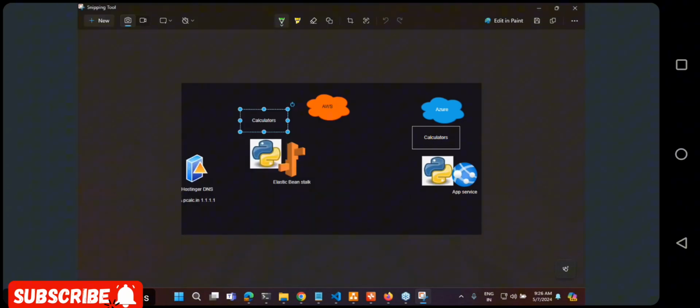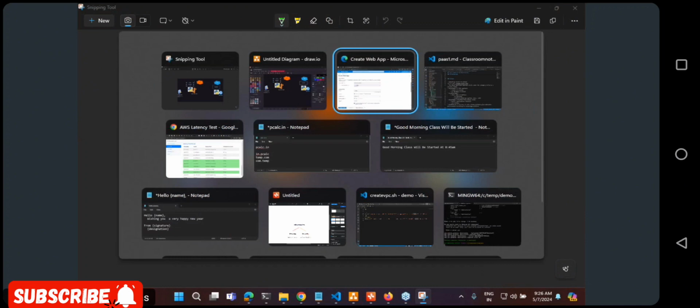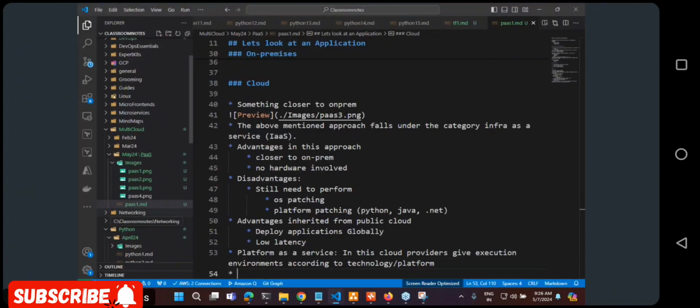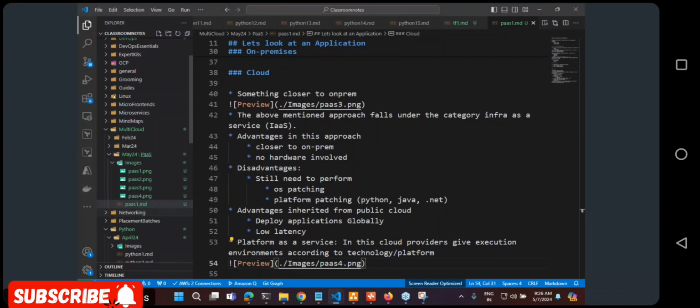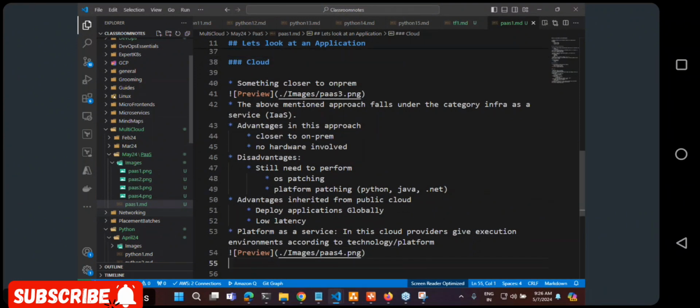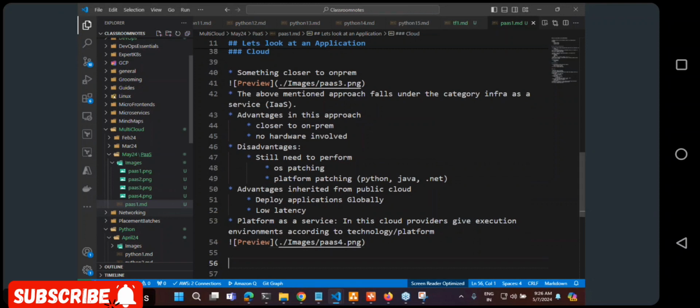So when we go to platform as a service, what are we dealing with? We are directly dealing with platforms. We are not dealing with operating systems. Okay, the story doesn't stop here. They have something called serverless. What is this idea of serverless?